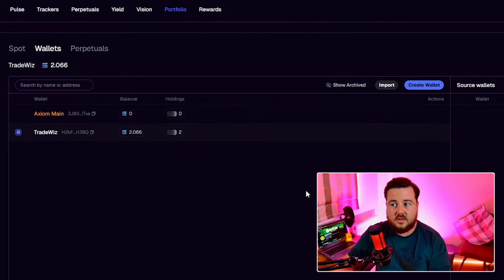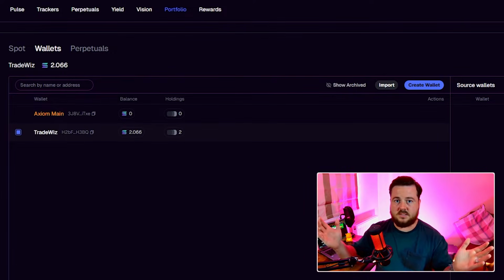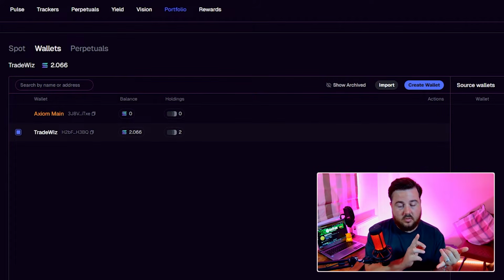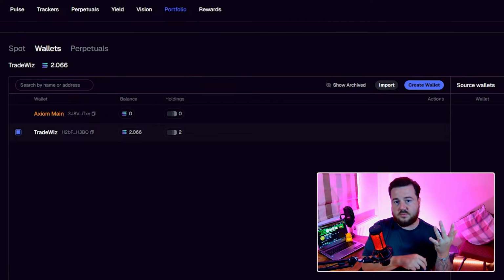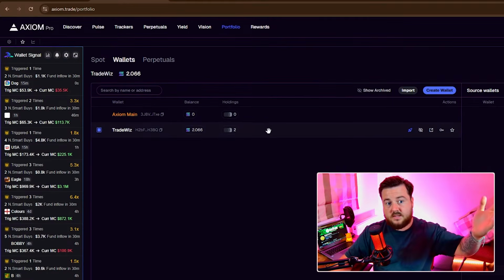And once you've added it in here, you can then use and trade your TradeWiz wallet through Axiom. It just makes it a lot easier. So now we've got the same wallet on TradeWiz, Axiom, and on Phantom. All those 3 platforms we can use that wallet through. Once you've done that, you're ready to go.